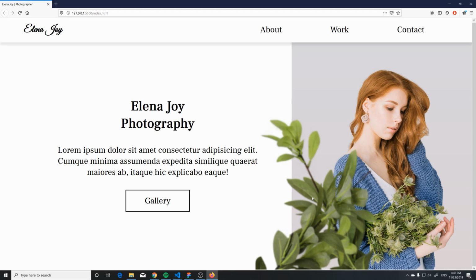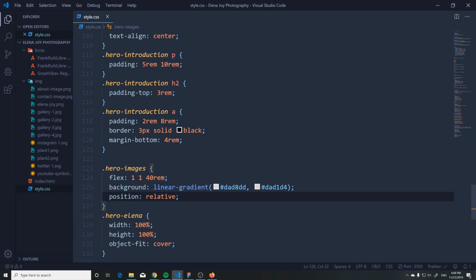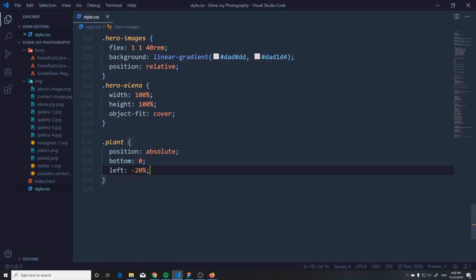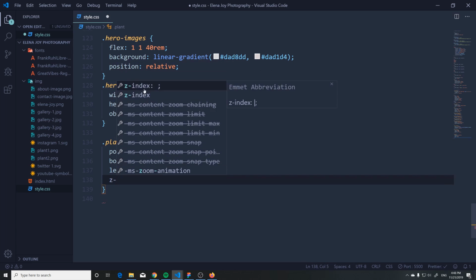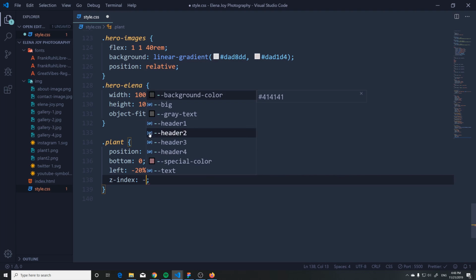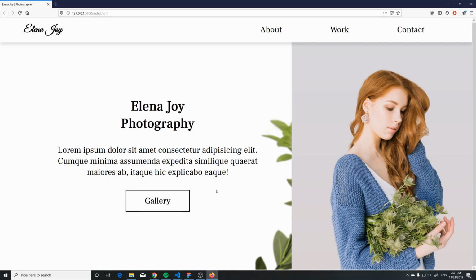Okay, but it's kind of forward here. I don't want this to be ahead. So what we can do is also add a z-index of -1 and push it to the back. So let's go to the plant, and we can add a z-index of -1. Hit save, and as you can see, it's back there now.